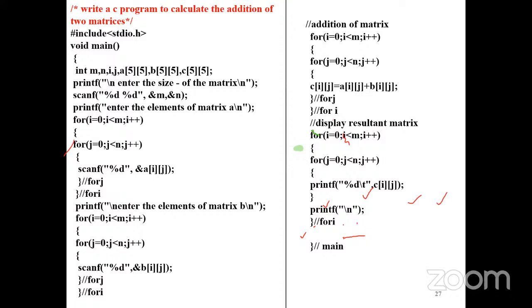Finally, what is the resultant matrix? I already explained. C of ij equals A of ij plus B of ij. That's it, so write it down. This is a matrix. C of ij is equal to A of ij plus B of ij. And this is a loop for the calculation of the C matrix. If you want to display the result, what is your display?